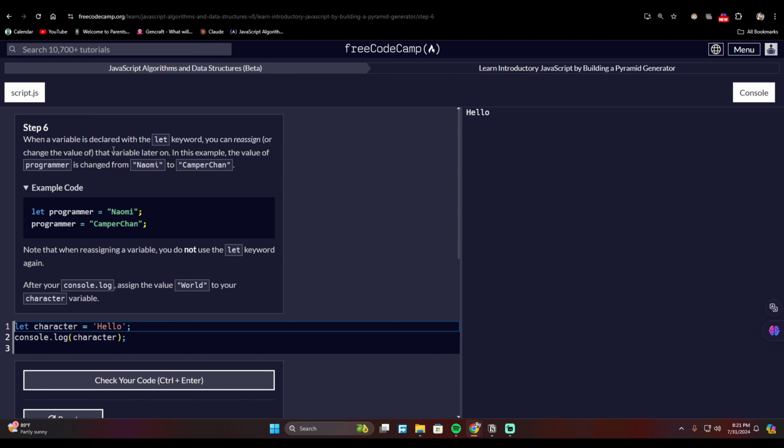When a variable is declared with a let keyword, you can reassign or change the value of that variable later on. In this example, the value of programmer is changed from the string Naomi to the string Camper-chan. Note that when reassigning a variable, you do not use the let keyword again.